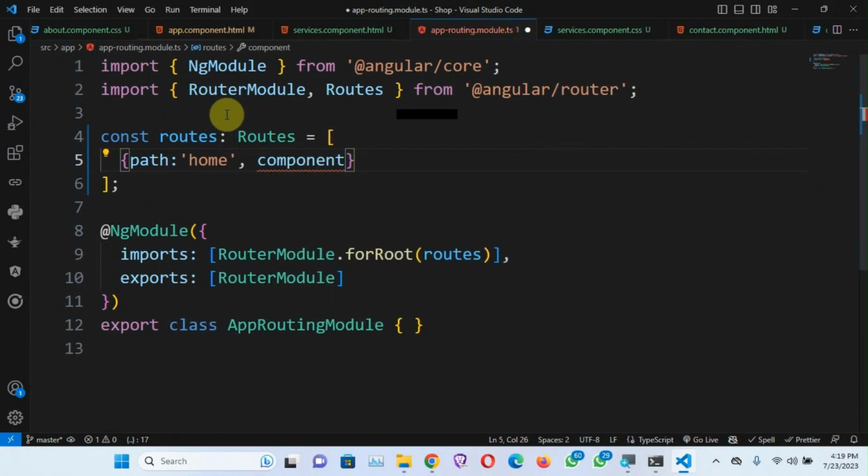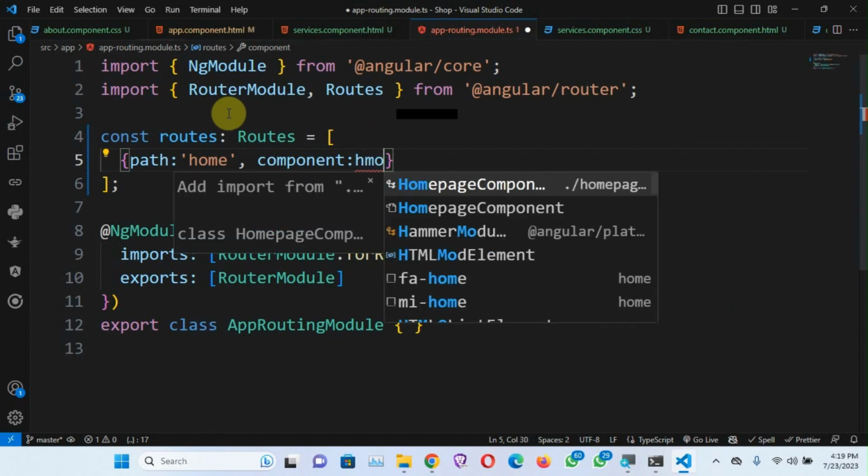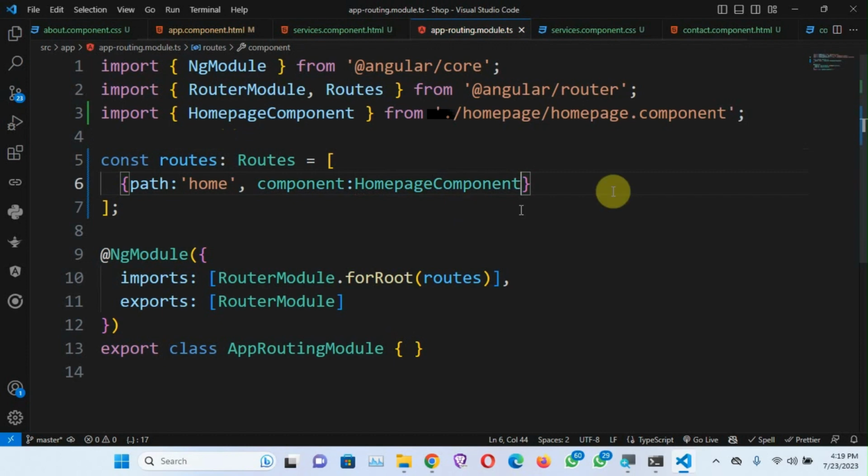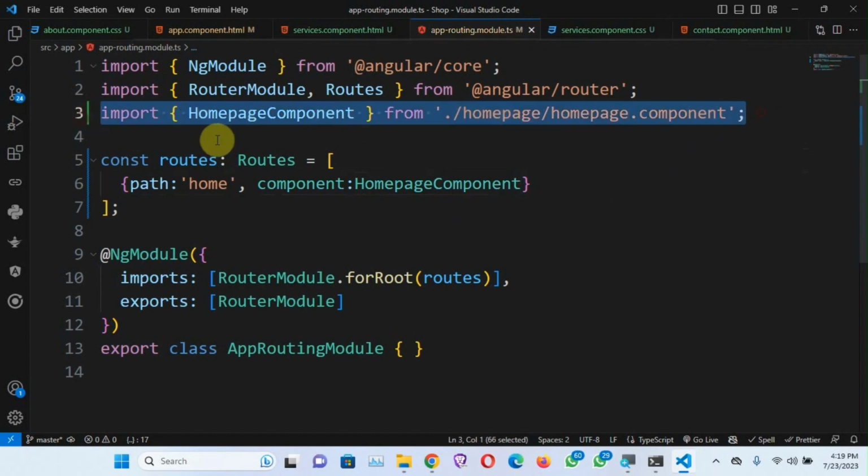So you first have to import the component here before you can add it. But I have a VS Code extension to do that. So when you add the name of the component here, it will automatically do the import for you, right?